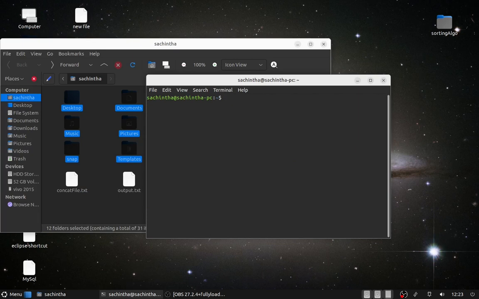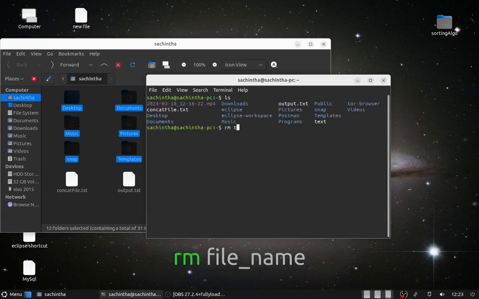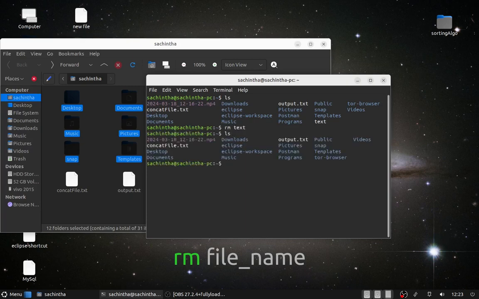But using rmdir, you can only delete folders. What if you want to delete files? Yeah, there is always a Superman. You can use rm to remove files. Let's delete the file called text. There we go, it removes completely.